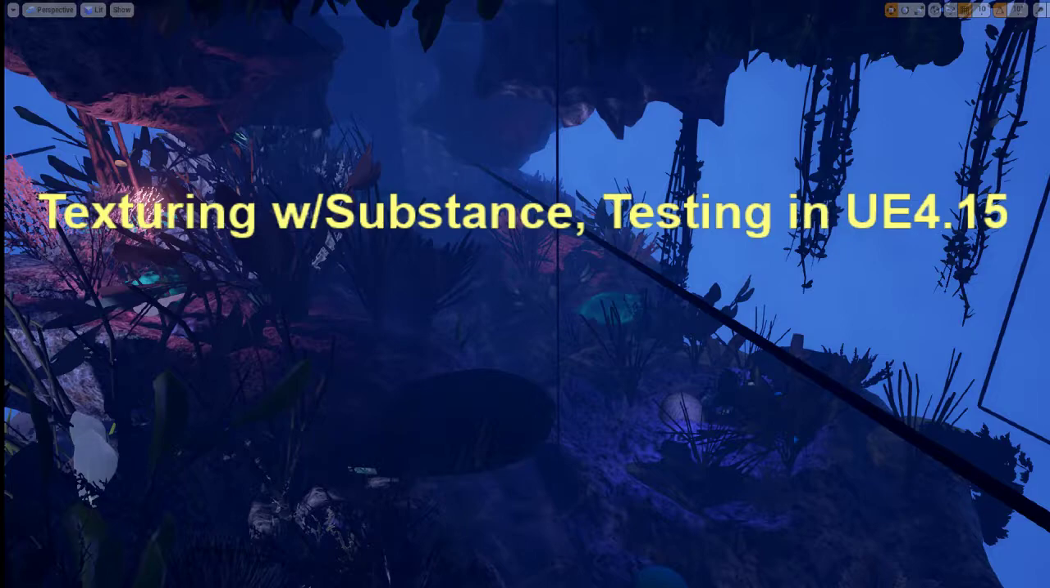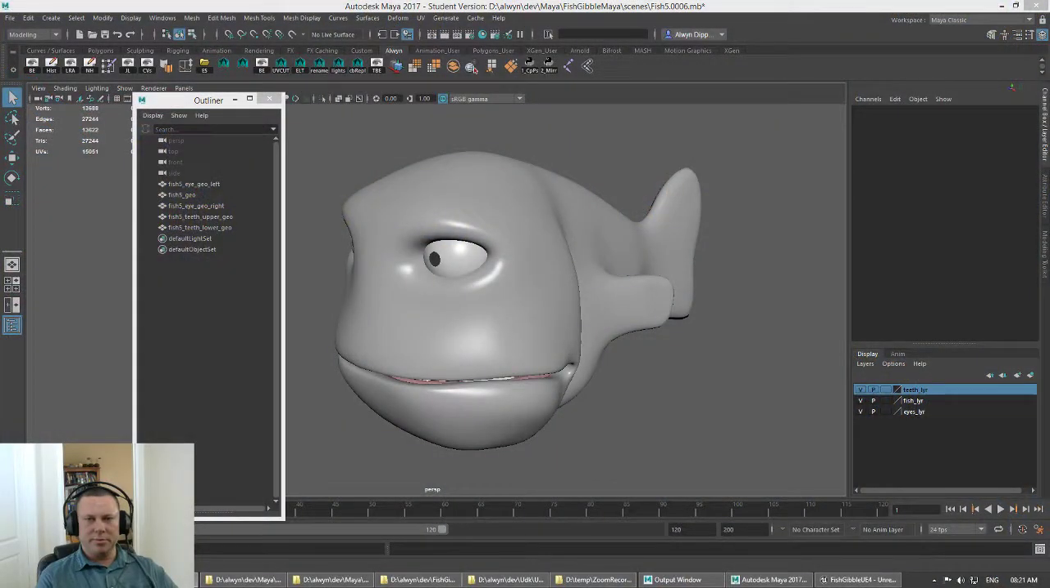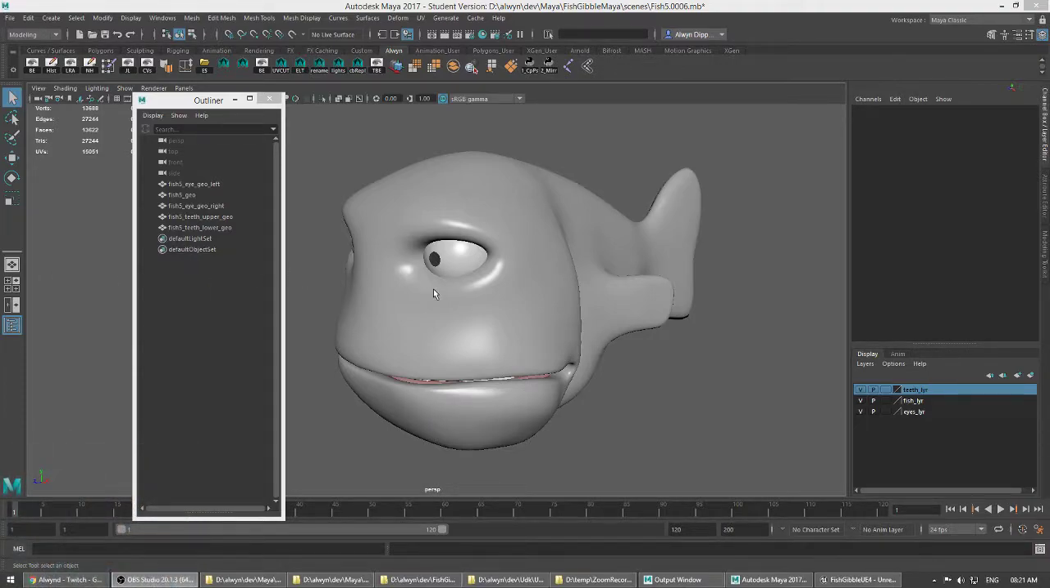Okay, this channel is about game development. That's what I'm doing, that's what I want to do. So let's get to it. Some of the stuff's going to be a little repetitive, so I'm trying to establish a workflow. At the moment I'm busy texturing.